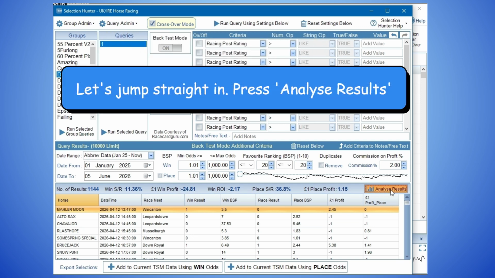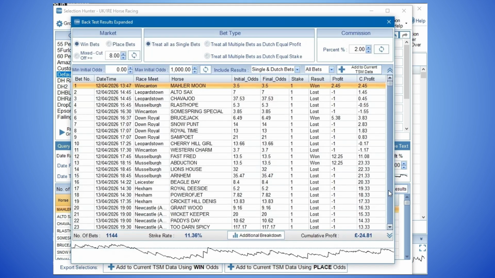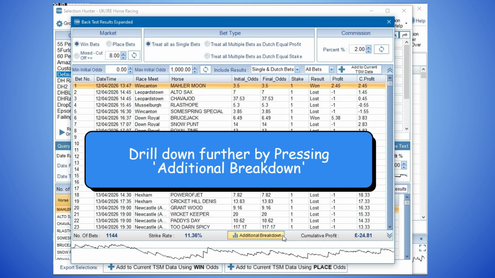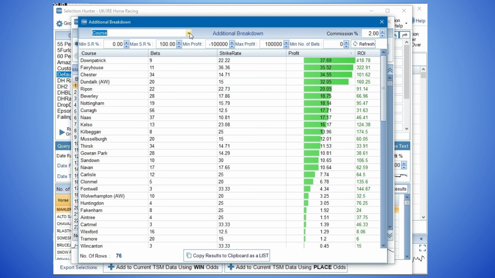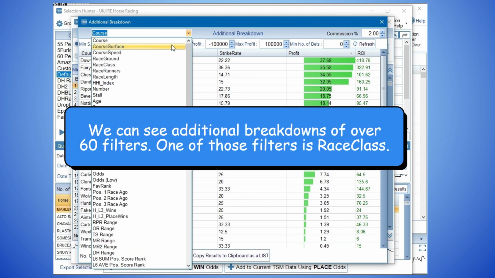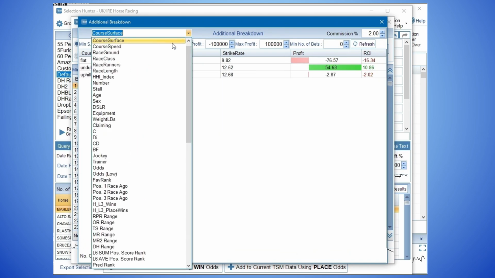This screen allows you to confirm in more details which bets and what type of bets to view results for. Then press Additional Breakdown. Using the drop-down you can view additional breakdown for over 60 filters. One of those filters is race class.